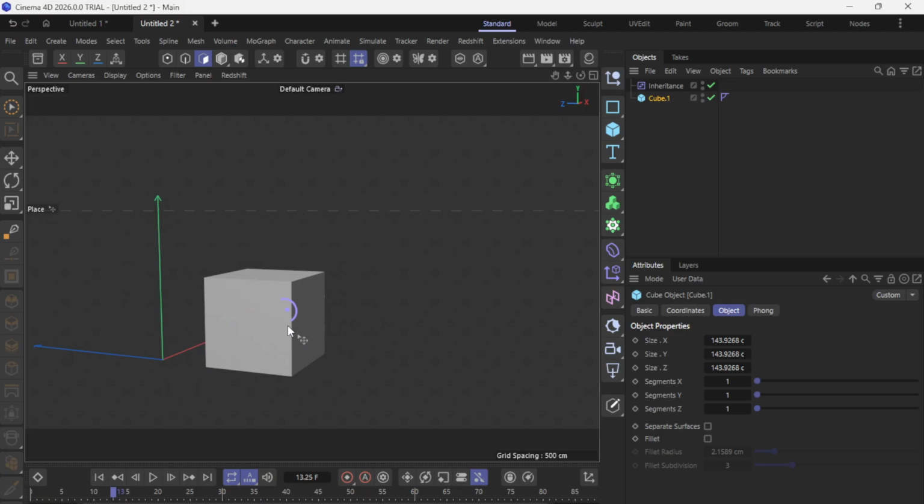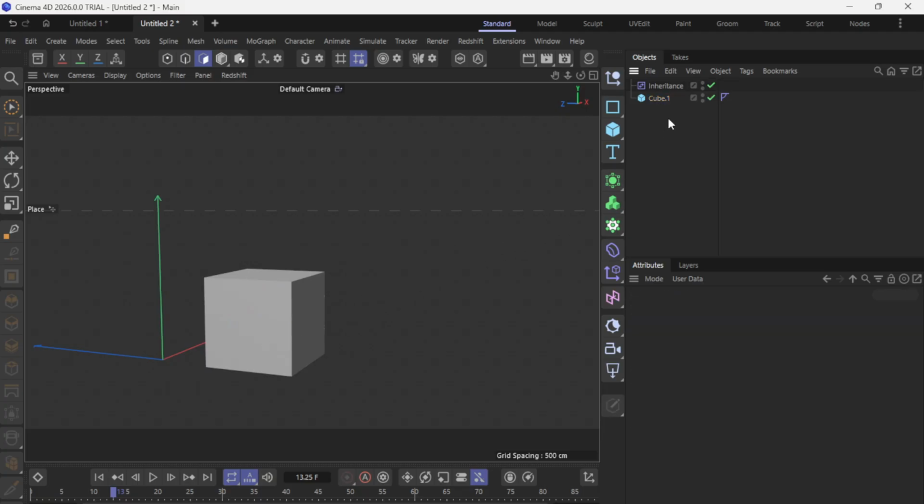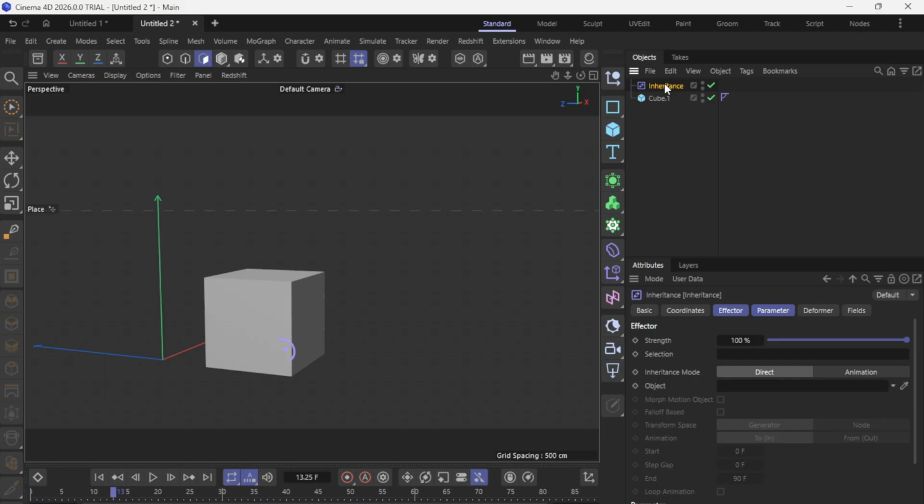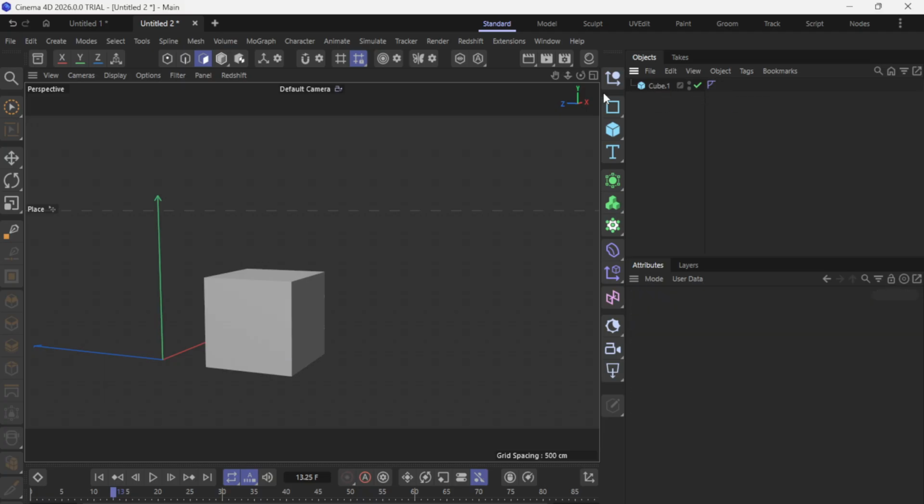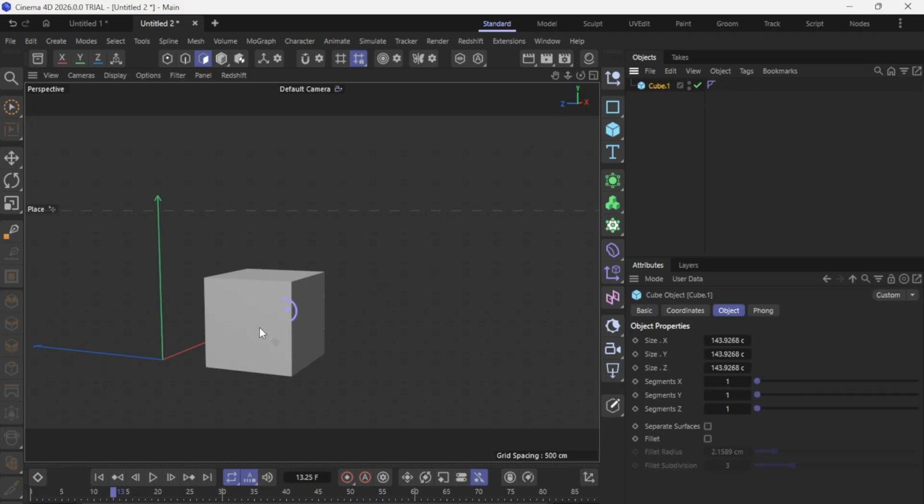the move handles. This creates a copy and moves it in one fluid action. It's an efficient way to build repeating elements without breaking your flow. Now let's rotate. Click the Rotate tool in the toolbar or press R.